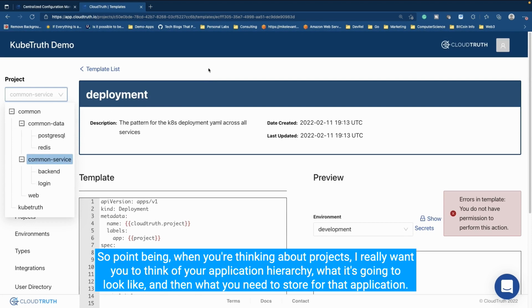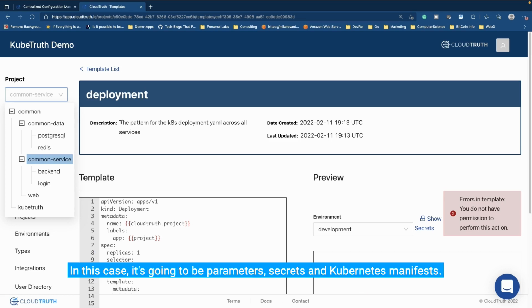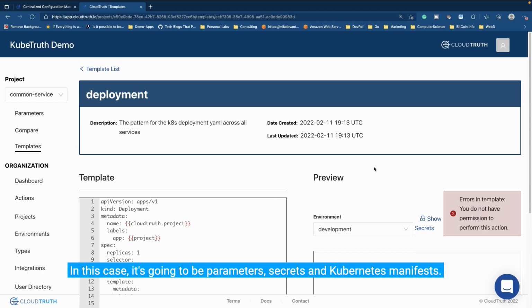So point being, when you're thinking about projects, I really want you to think of your application hierarchy, what it's going to look like, and then what you need to store for that application. In this case, it's going to be parameters, secrets, and Kubernetes manifests. That's how you can get started with projects in CloudTruth.